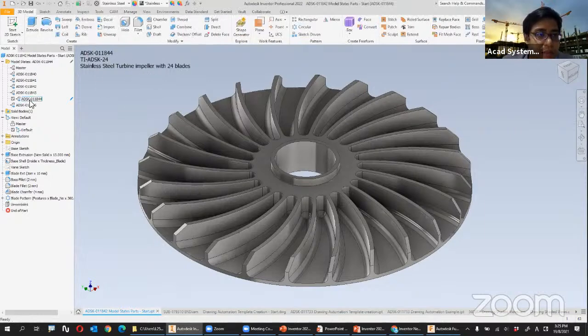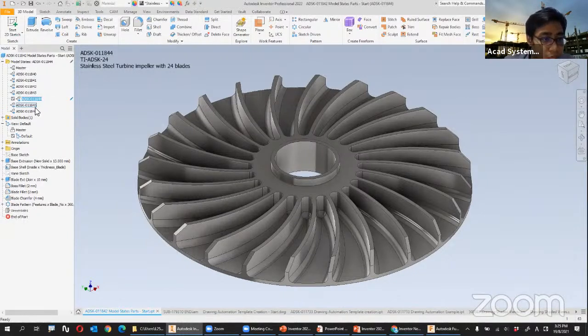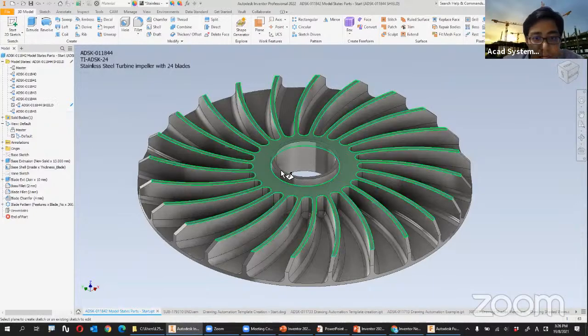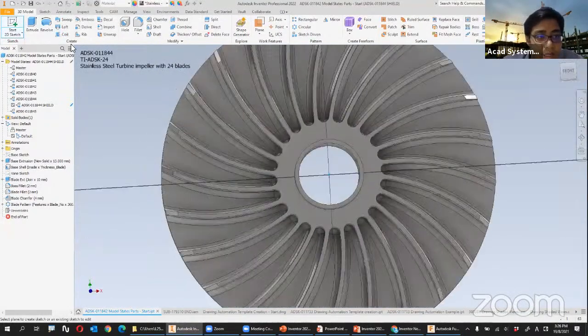Now, the best thing about this model state is that you can also create another version with almost the same features. For example, let's say part number, okay, with the 44 blades over here, I can create another copy. Let me just rename it, with shield. This one is actually 44, but in this case, I can create something else.